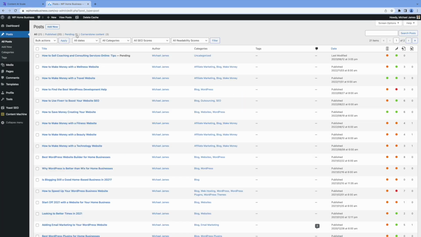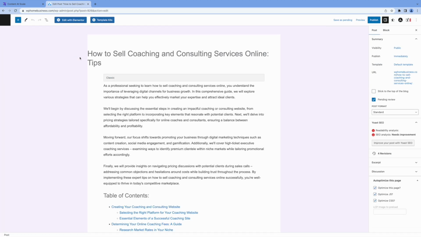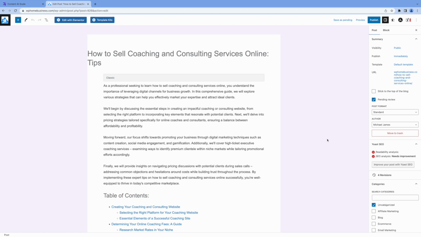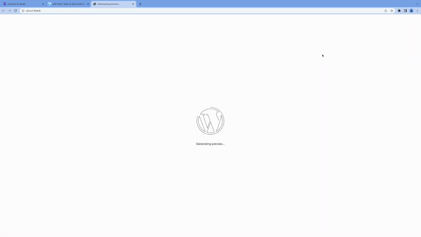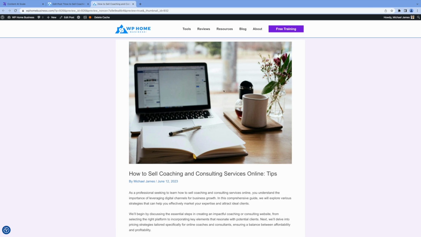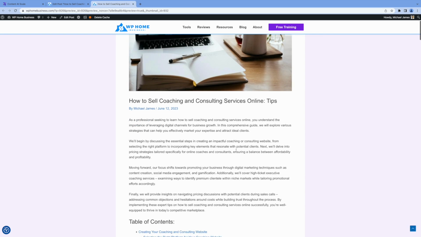So let's go into our WordPress document. And if we scroll down on the right side, we can see our featured image has been added. So let's preview our document. And there it is. Our featured image is now in our WordPress document. Cool.